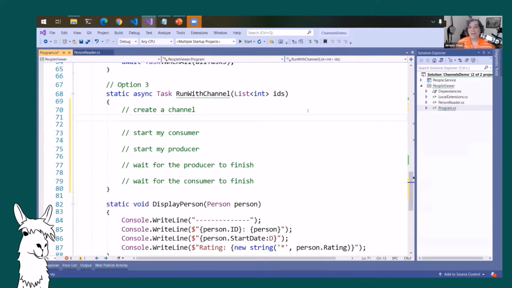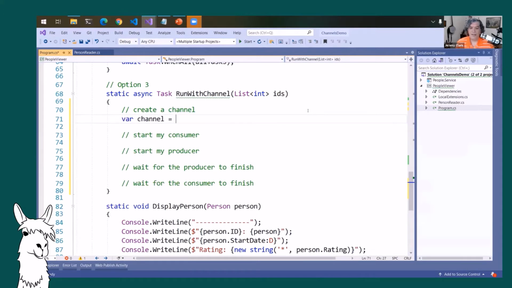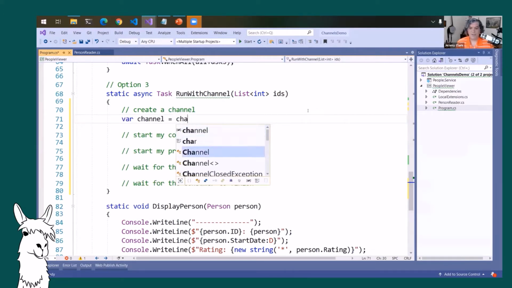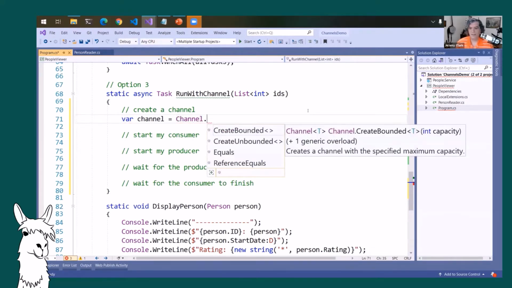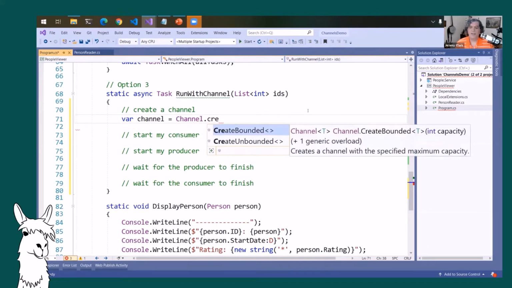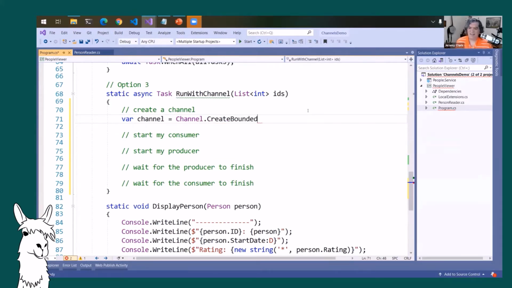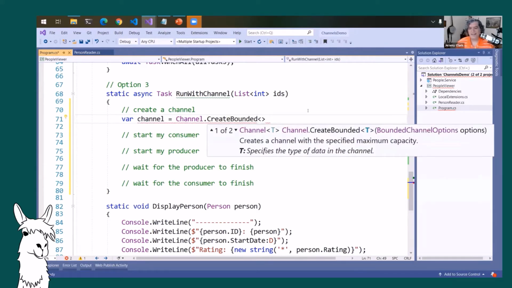First is creating a channel. Now there is a channel class that has some static factory methods that we can use. So you can see we have a create bounded and a create unbounded. And this basically decides whether we're going to have a maximum capacity on our channel or not. So I'm going to say yes in this case. We probably won't have time to play with this evening, but there's some interesting ideas with a bounded channel.